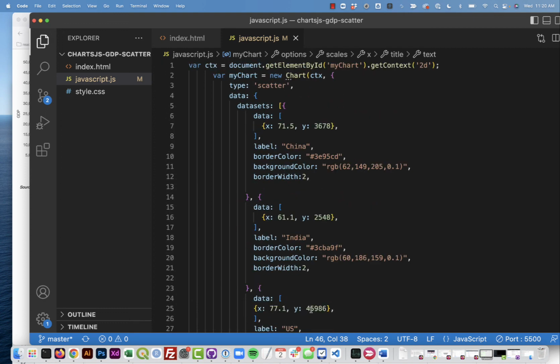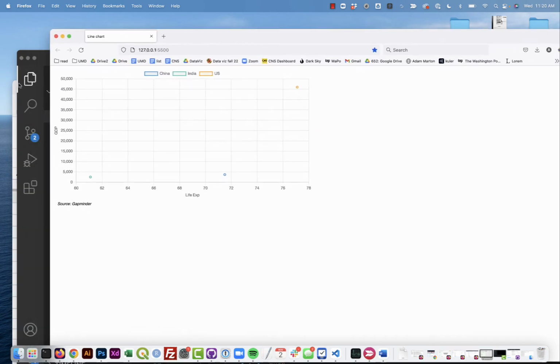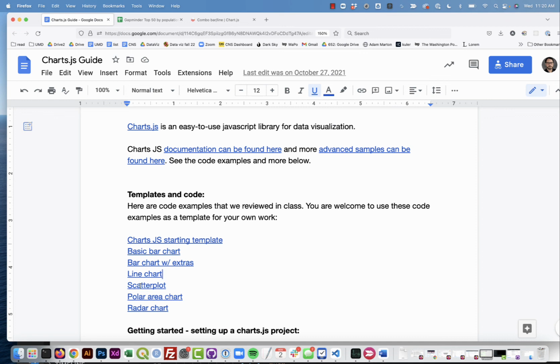So that's basically what I've got for this week for Chart.js. And I think it's actually kind of good that we did this asynchronously this week, and you guys have a video so you can look back on it. But in general, I think you should have what you need by looking at the class guide here, which has links to all of the code we went over, right?